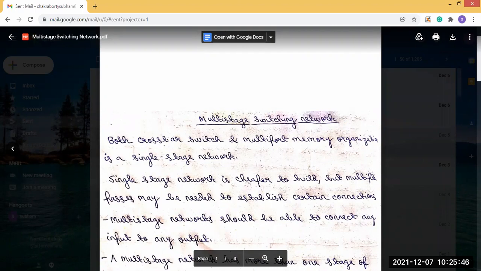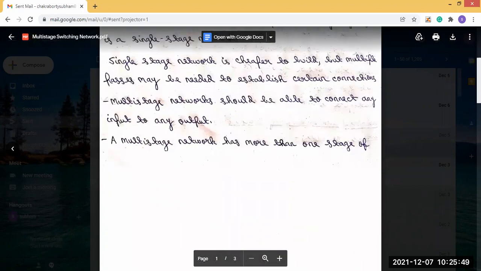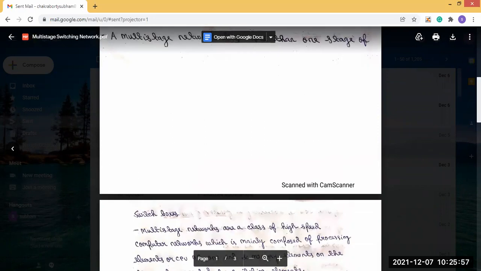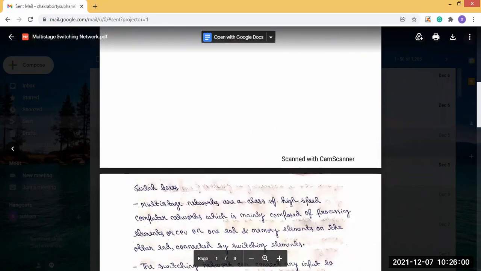And a multi-stage network has more than one stage of switch boxes. We can say more than one stage of switch box should be present there. Multi-stage networks are a class of high-speed computer networks, which is mainly composed of processing elements or CPUs on one end and memory elements on the other end, connected by the switching elements.